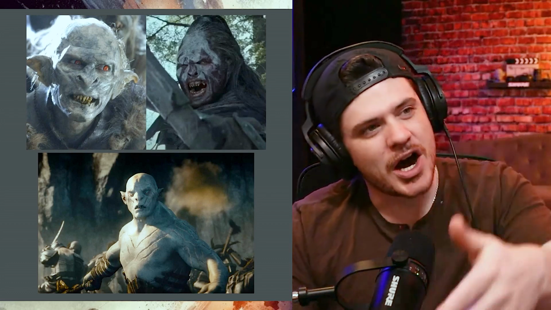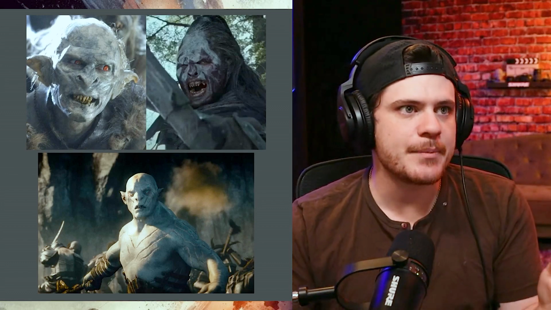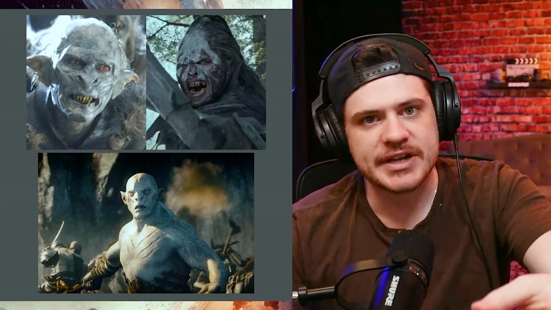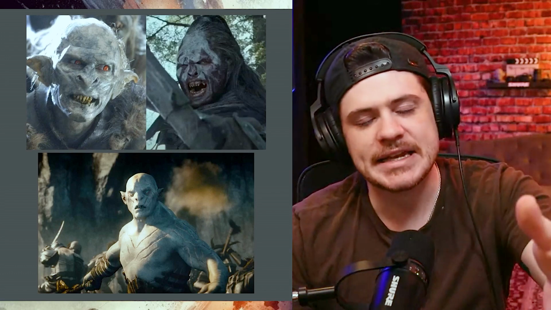And then you get to The Hobbit, where they made their lead antagonist white orc, Azog, I believe is his name, and he's fully animated. Like, he's a fully animated orc. And again, it just disconnects you a bit. It just removes you from that practical, tangible experience that draws an audience in further.